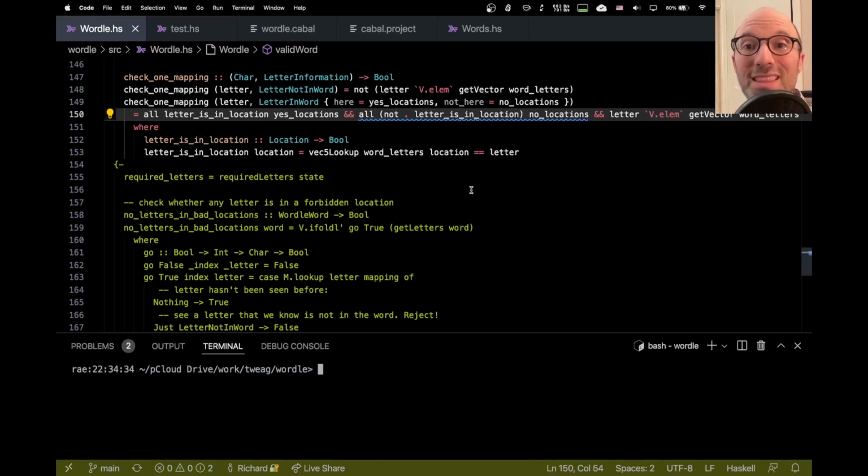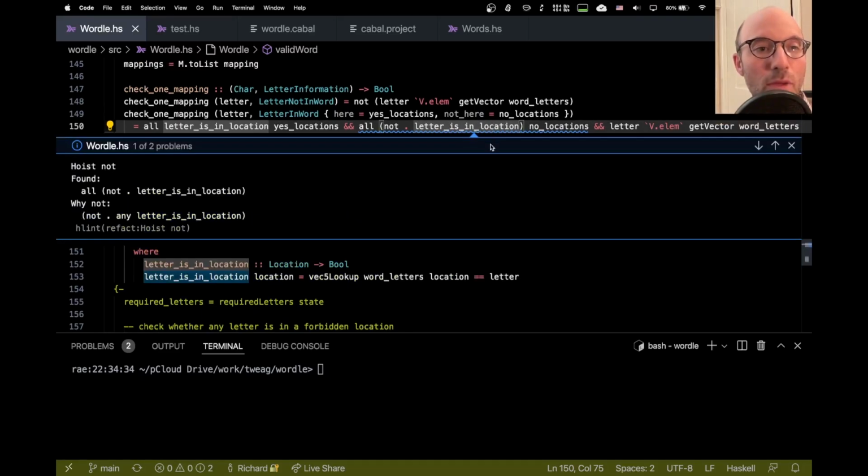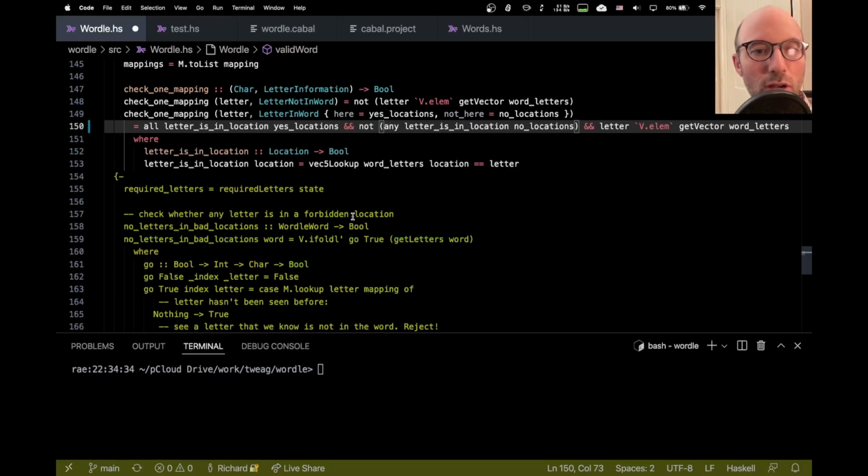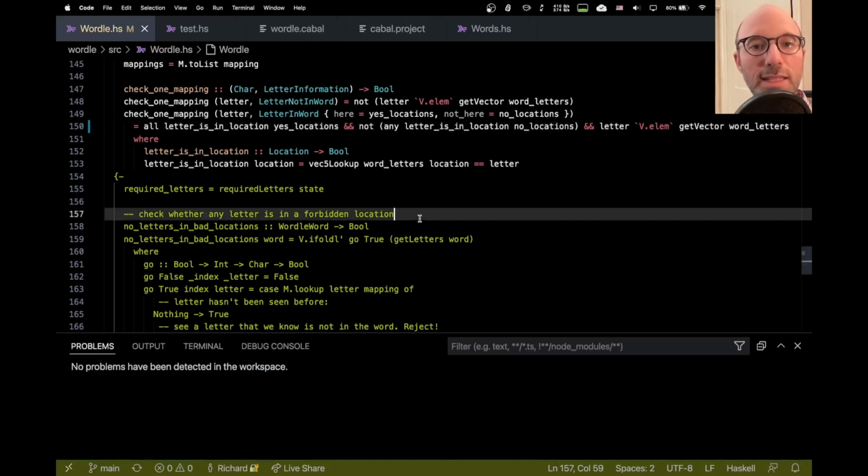So first step, let's go through and see about any of these HLint warnings that we're getting. So here, let's see. Oh, sure, let's hoist that not. Let's apply the hint. That does look a little bit better. Not any letter is in location, the no location. That's good. Let's see what other errors we have. Do I have other errors? Thought I did. No, I guess not. Excellent. Okay, good.